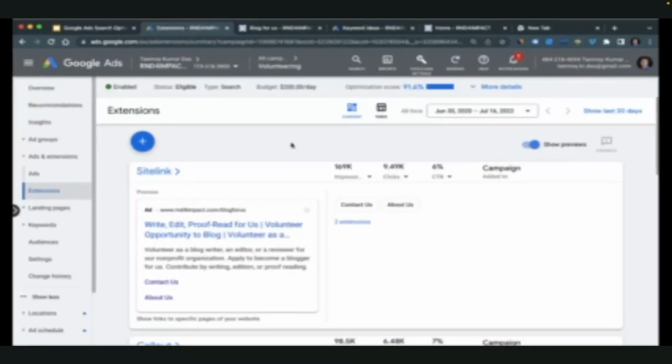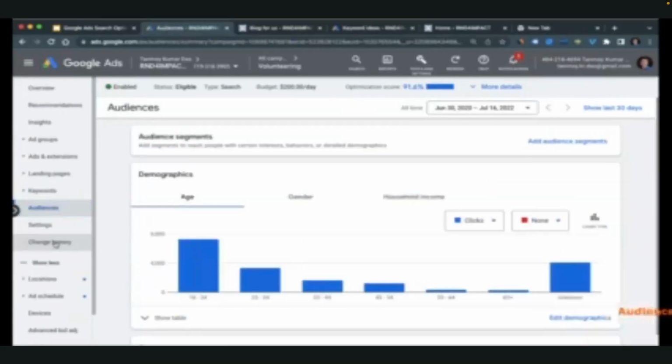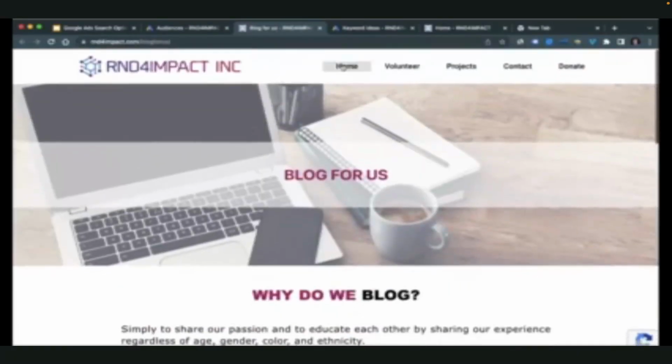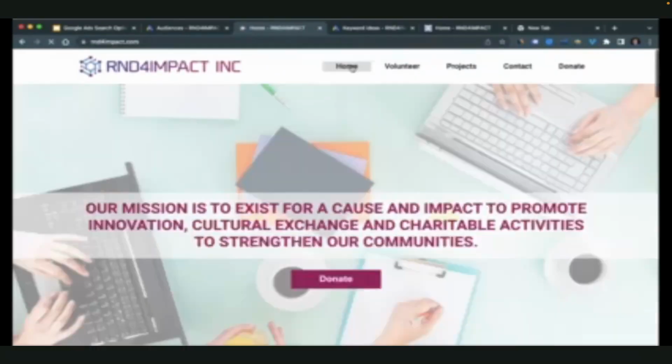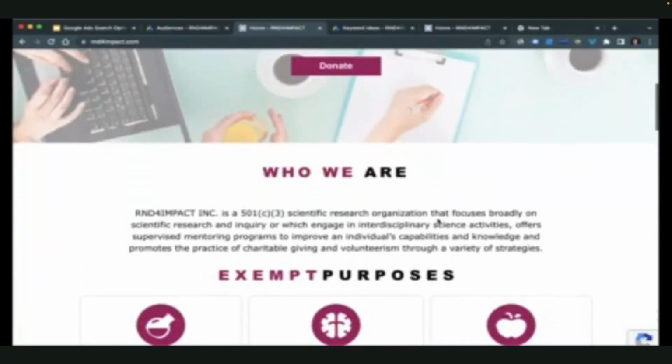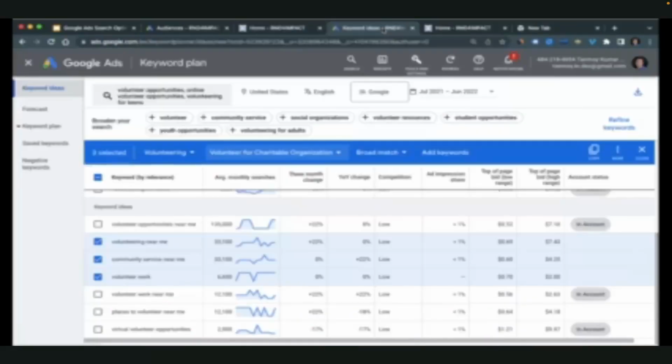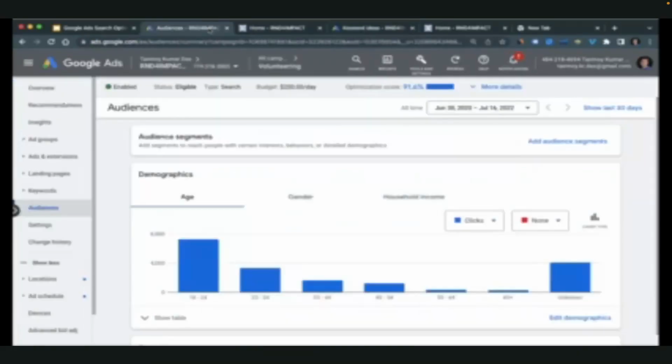And apart from this, what other things which you can do to optimize is you can also use audience targeting in this campaign, wherein we can target specific audiences which will be relevant for this business. So if you look at this particular business, this is primarily going to be a scientific research organization. Okay, so related to science research work, they want volunteers. So we can look for audiences who are interested in science specifically.